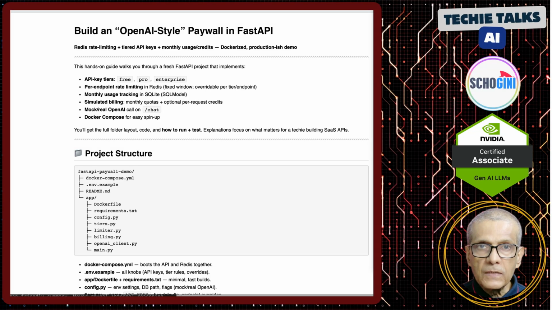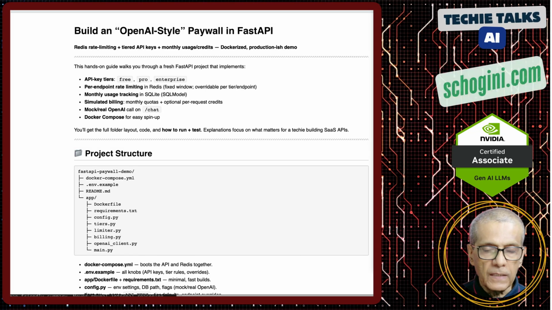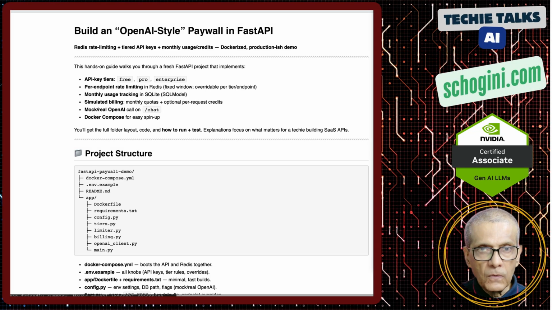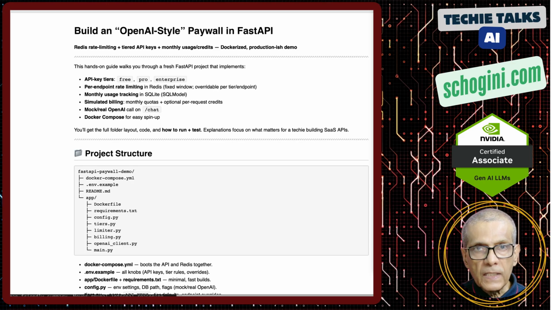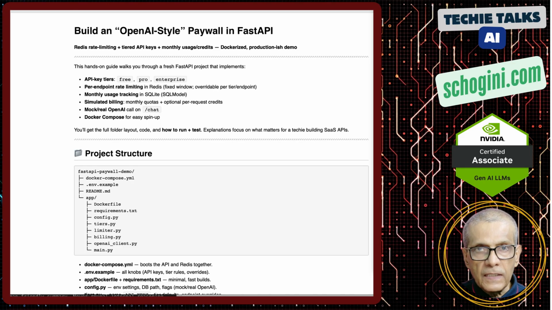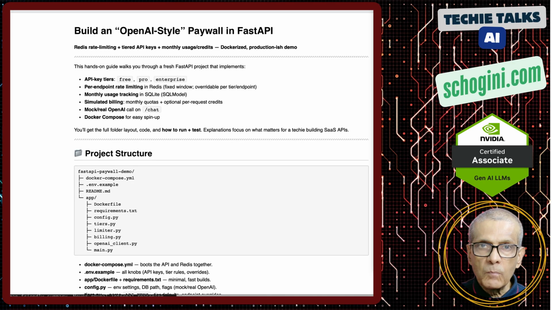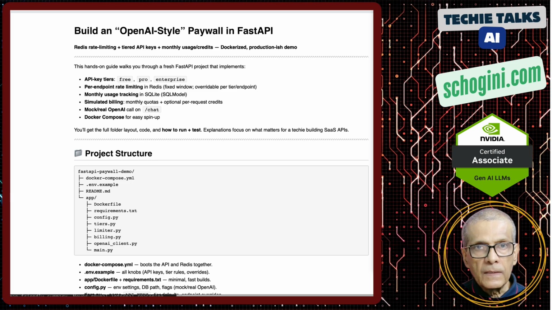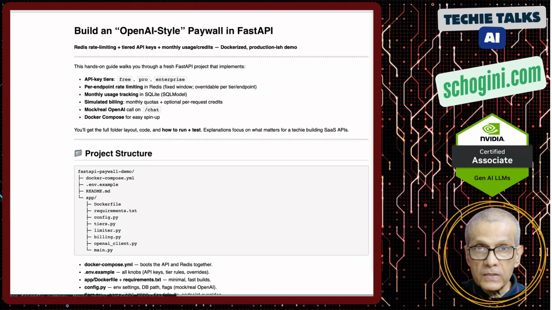Build an OpenAI-style paywall in FastAPI. So I have created a document. We'll go through the document. We will use Redis rate limiting, tiered API keys, plus monthly usage credits. And this is a Dockerized productionish demo.